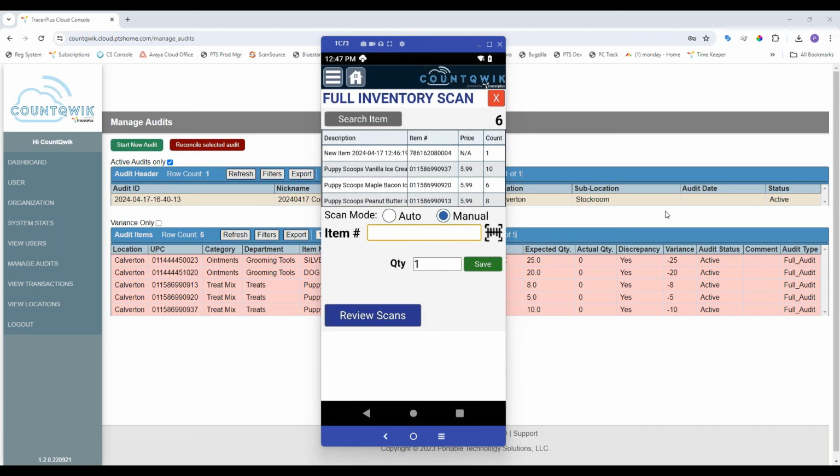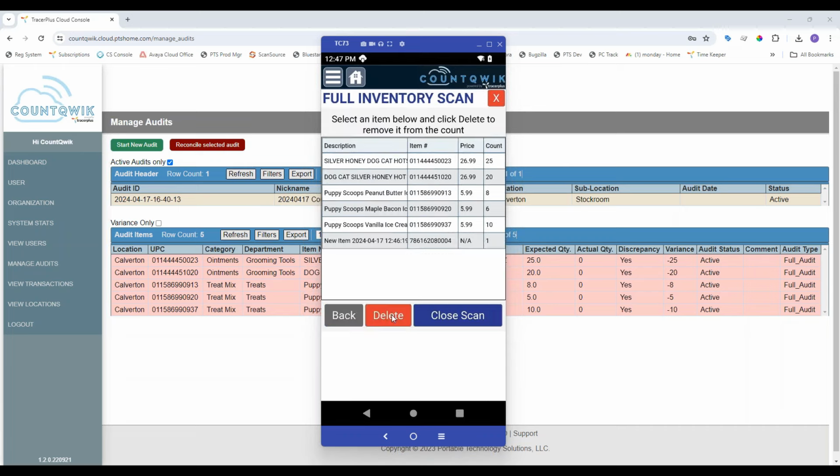Once we're done with the audit, we'll click review scans. So once we're done, we can review what was scanned as well as highlight an item, click delete if it was scanned in error, or click close scan.